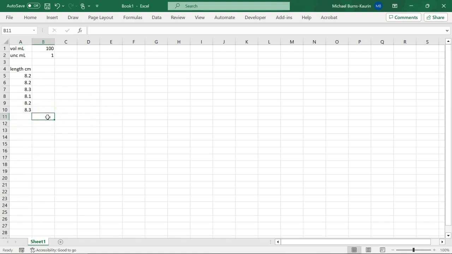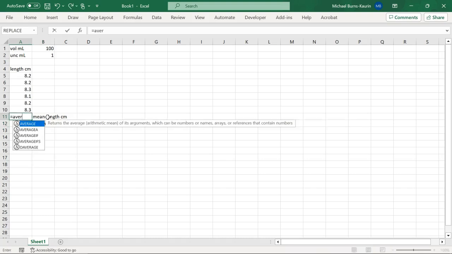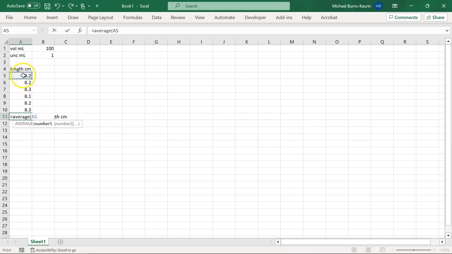And for the class estimate of the length, we'll go with the mean of the length, which is in centimeters. And then we'll also have the uncertainty of the mean of the length, which will also be in centimeters. So to get the mean, type equals average, and then drag over the cells that we want, close parentheses, hit enter.